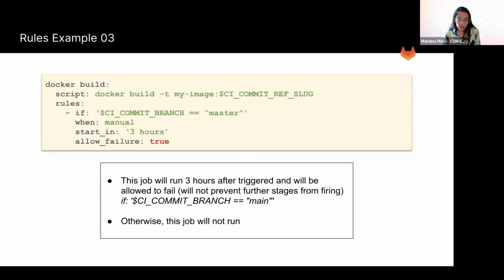Our last example for rules in jobs. Our job is conditioned on a commit to the master branch in this example. So if this commit happens, this particular job will be delayed and allowed to fail, which means that the pipeline will not be blocked by this specific job.